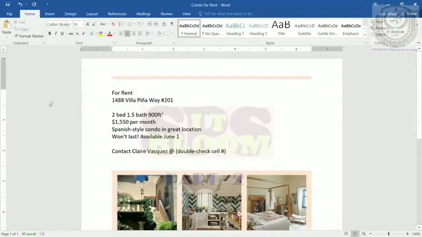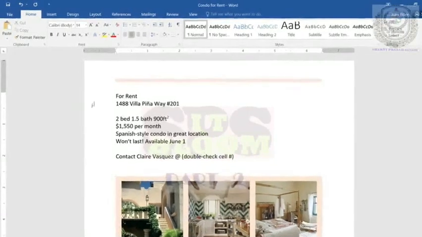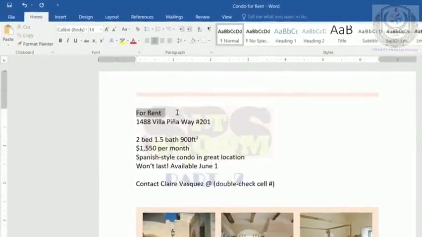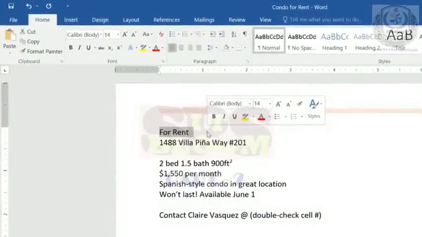In Microsoft Word, the look and feel of your document has a lot to do with the formatting choices you make. If we added some formatting to this flyer, for example, we could really make the text stand out so it grabs the reader's attention. I'd like to start by selecting the text that says For Rent and making it bigger, like a proper title.